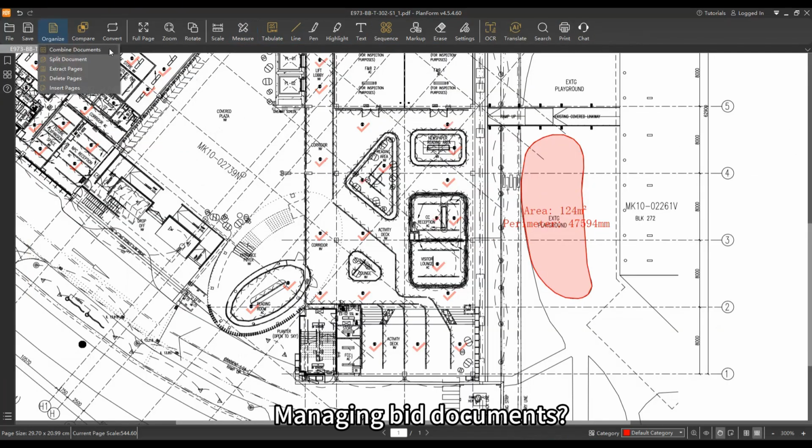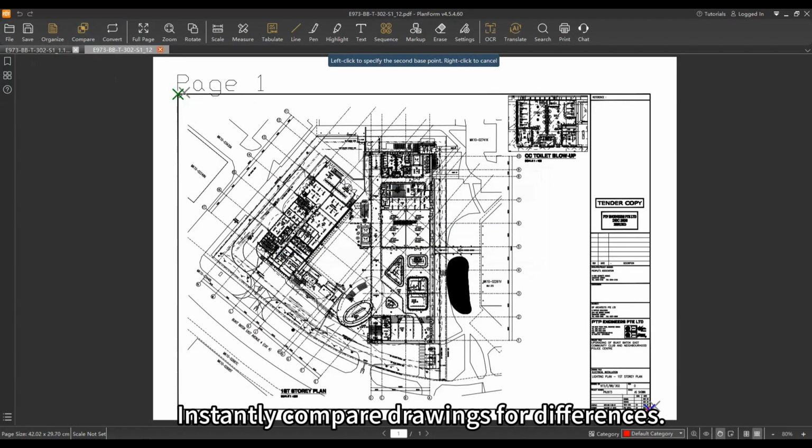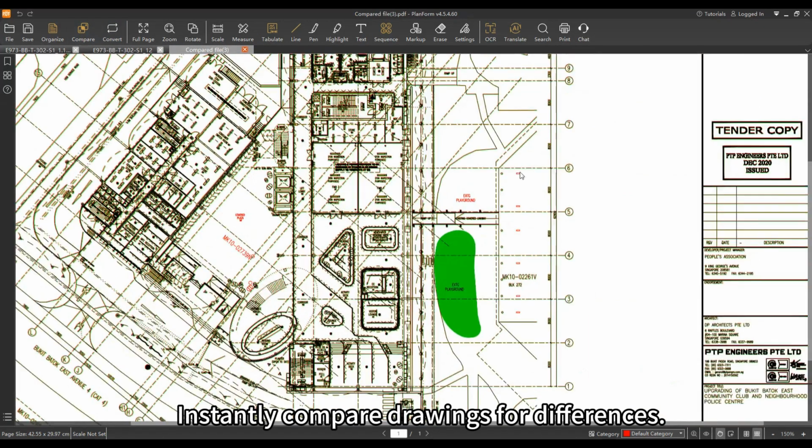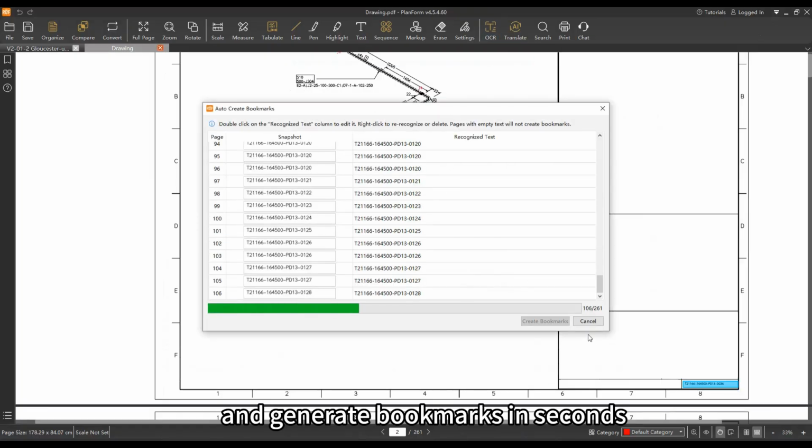Managing bid documents? Merge, split, extract pages, or even convert PDF to CAD. Get more done with less effort. Design changes? Instantly compare drawings for differences. With AI, you can extract text, pull tables, and generate bookmarks in seconds.